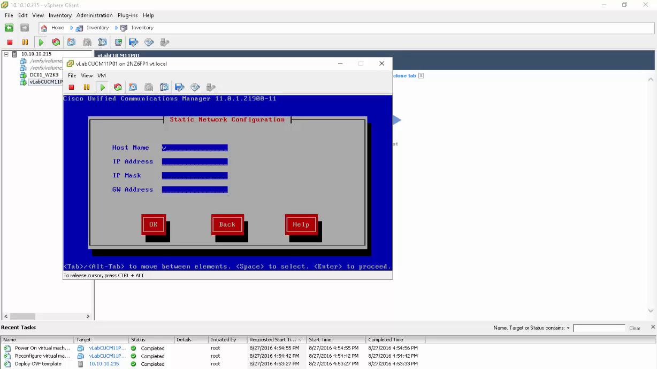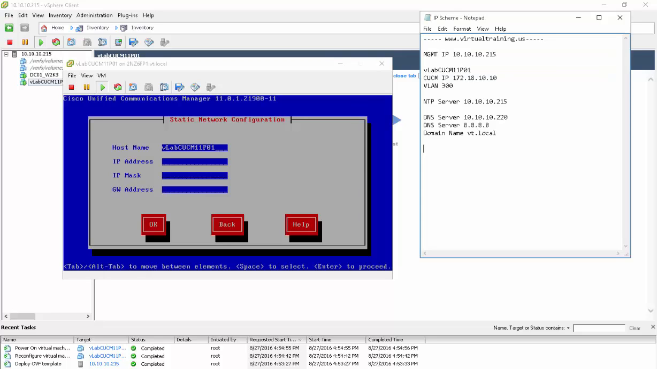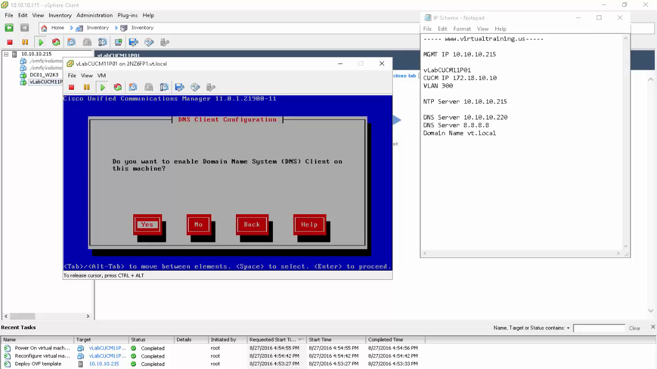same as in my vLab, CUCM 11 publisher, actually P01. The IP address is going to be right here. These are my IP scheme right there. So it's going to be 172.18.10.10, 255.255.255.0, and then 172.18.10.254. Okay. Do you want to enable the DNS? I'm going to say no.